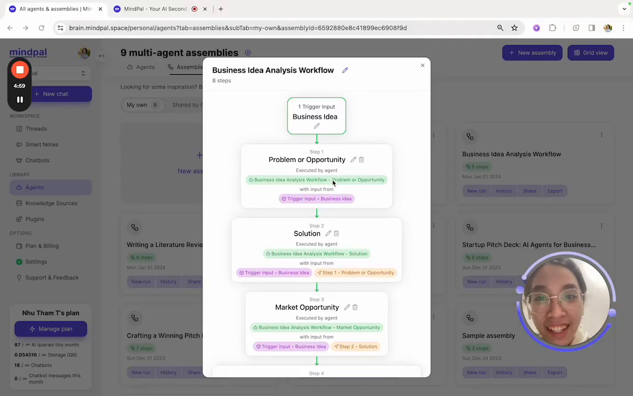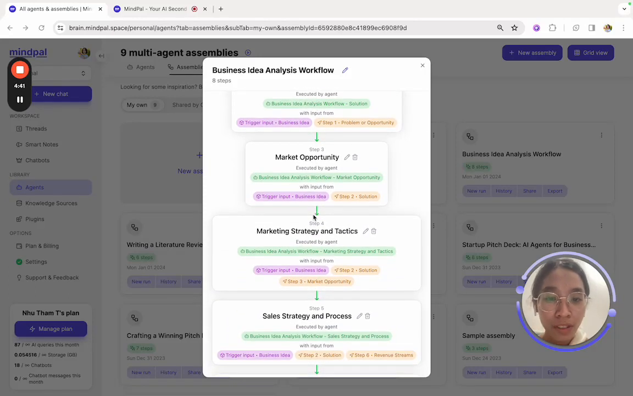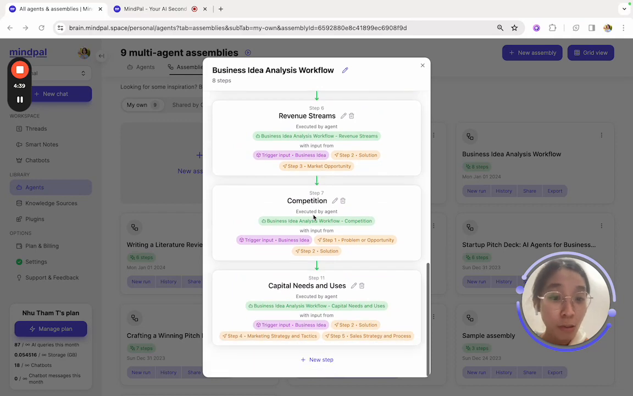Hey guys, analyzing a business idea can be very time consuming and complicated, especially when we as entrepreneurs can have a lot of business ideas in mind. But with MindPal's AI assembly feature, you can automate the entire process with several steps like this with ease.